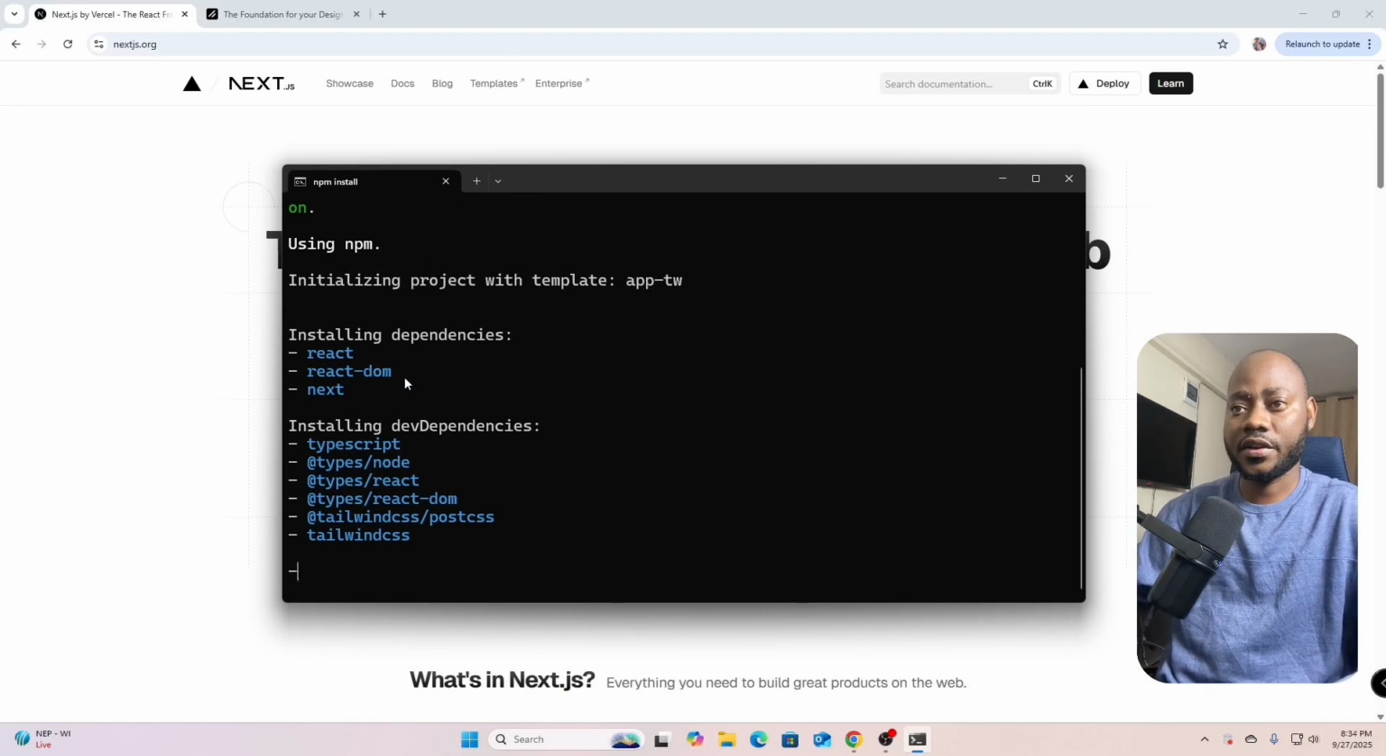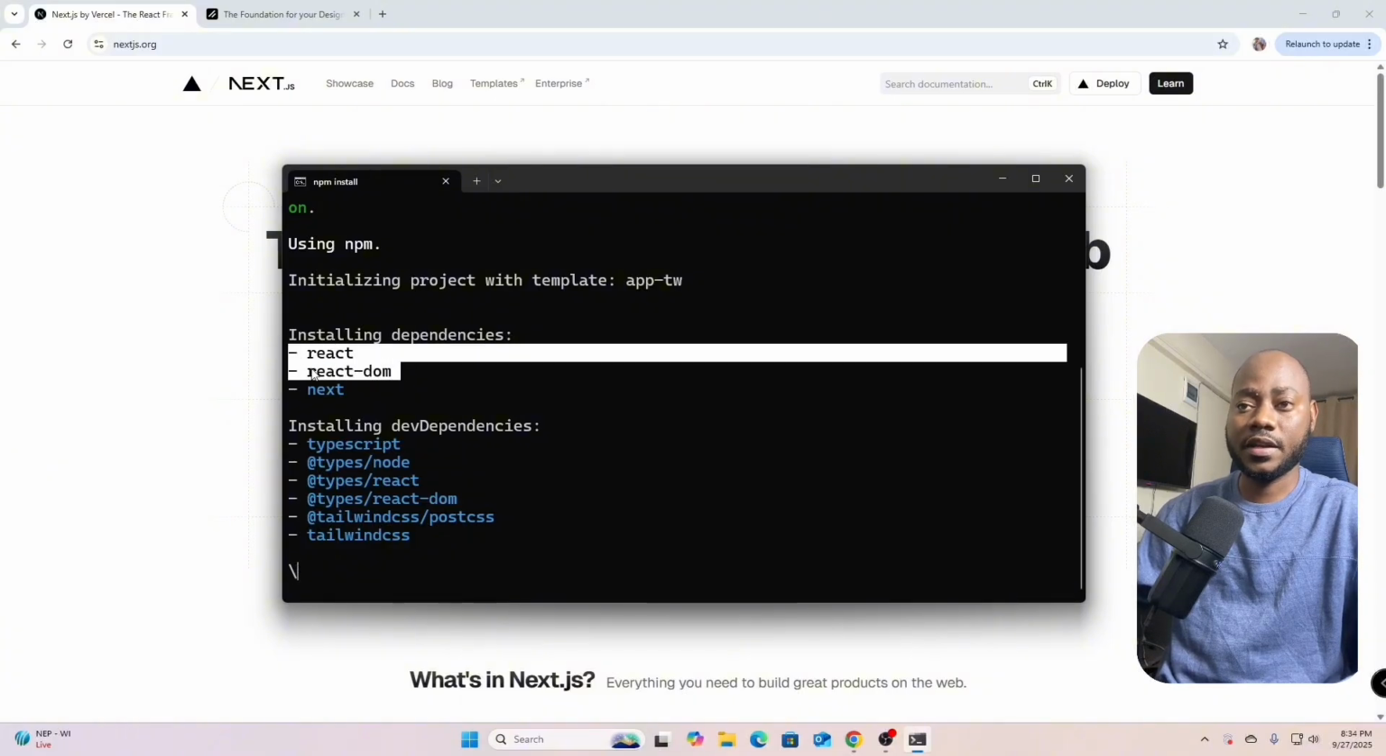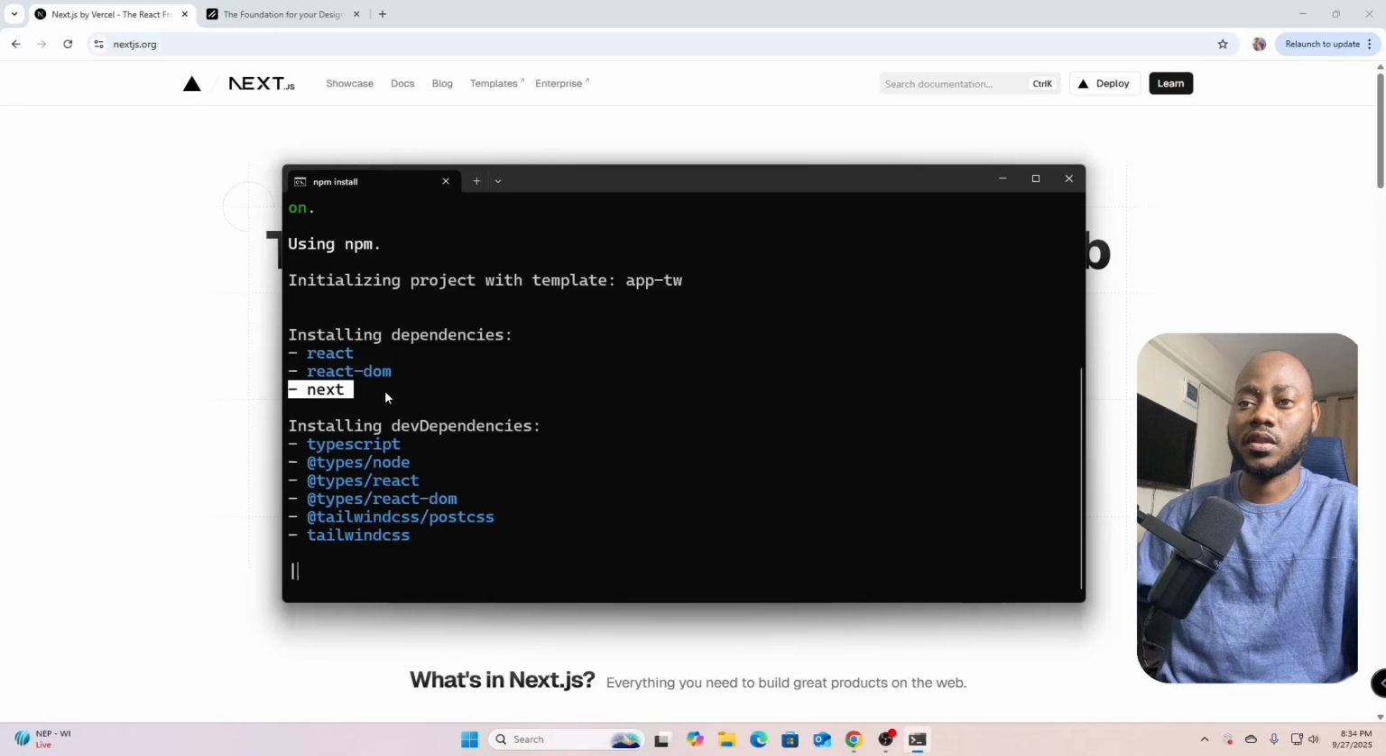So that is React and React DOM. If you've written React, you're already familiar with these two dependencies. Next.js is the one that comes with the Next.js stuff, that is the file-based routing, the server-side rendering, and all those rendering modes that come with Next.js. So let's wait for it to finish, then we open up our project with VS Code.